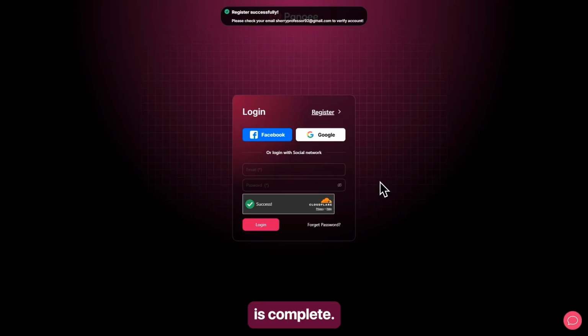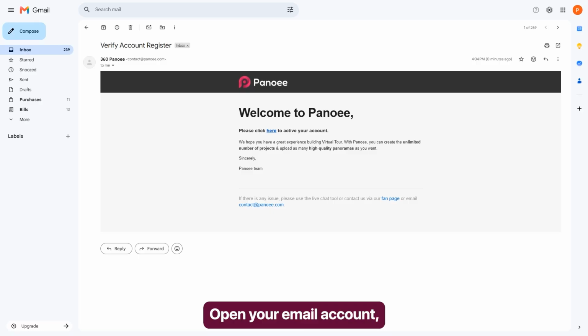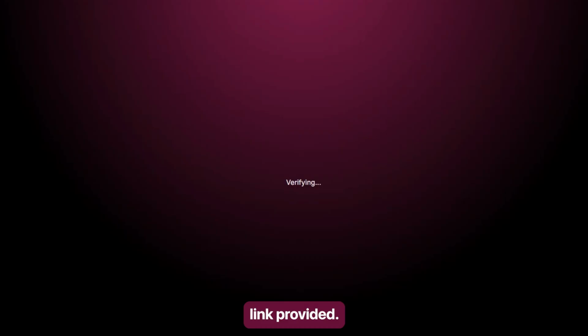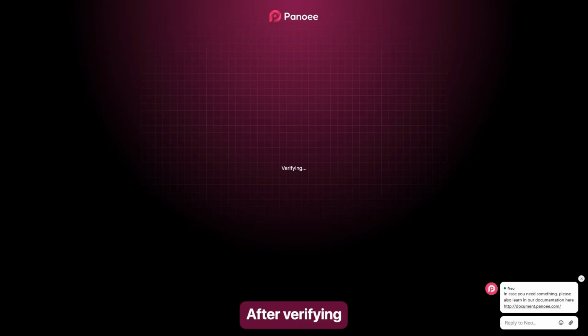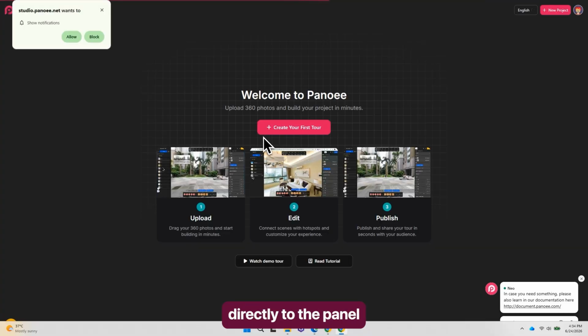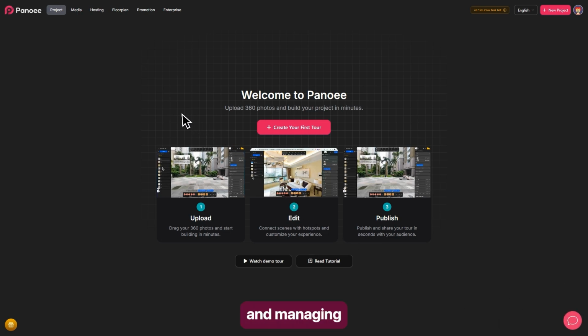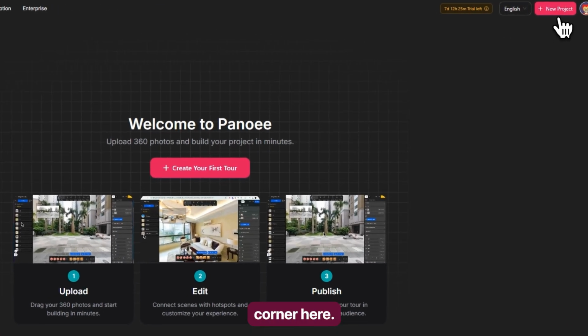Once the registration is complete, Panoee may send a verification email to your inbox. Open your email account, locate the verification email, and click on the verification link provided. After verifying your account, you will then be taken directly to the Panoee dashboard, where you can start creating and managing your virtual tours. At the top, you'll see sections such as Project, Media, Hosting, Floor Plan, Promotion, and Enterprise. To get started, click on New Project in the top right corner.